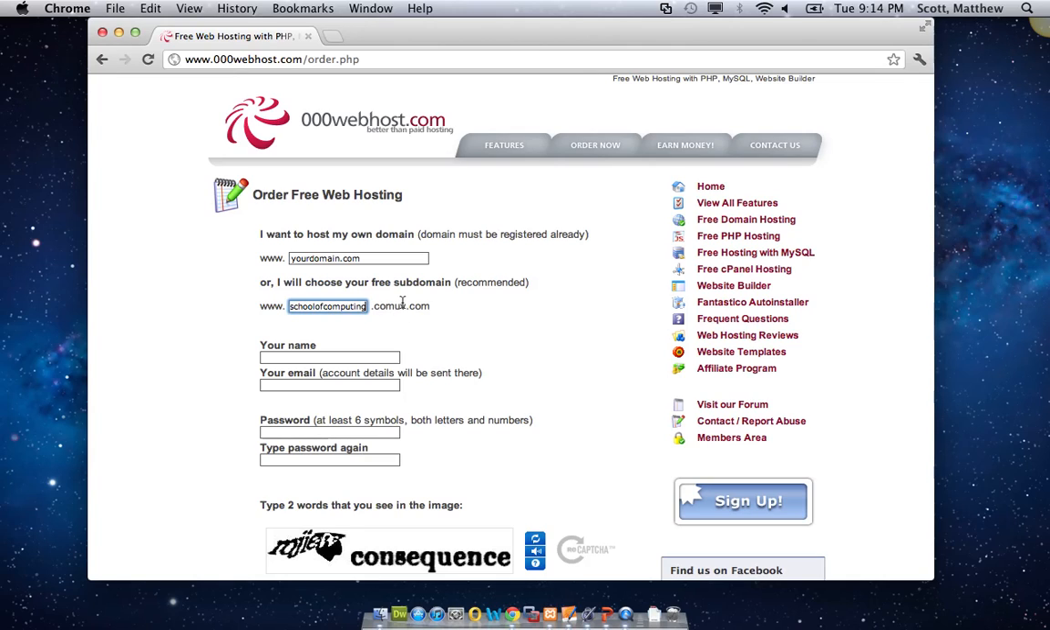schoolofcomputing.com uv.com. Paste my name, that's Matt, my email, School of Computer Science, and then I will place a password on this. Now it's good to use quite a complicated password, and so I like to use ones with symbols, letters and numbers.